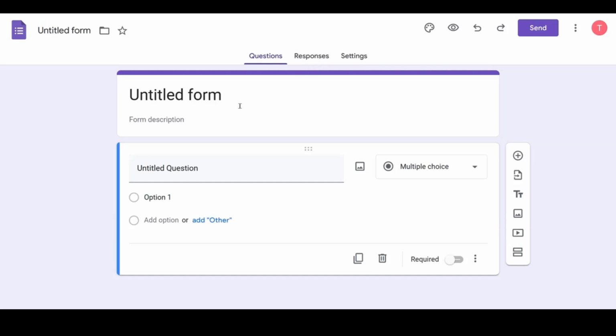So when you use the blank template, it gives you an untitled form header section where you can also put a form description, and it gives you one untitled question block. On the right side of your screen, you'll have a sidebar, and it travels with all the questions that you add to your form.